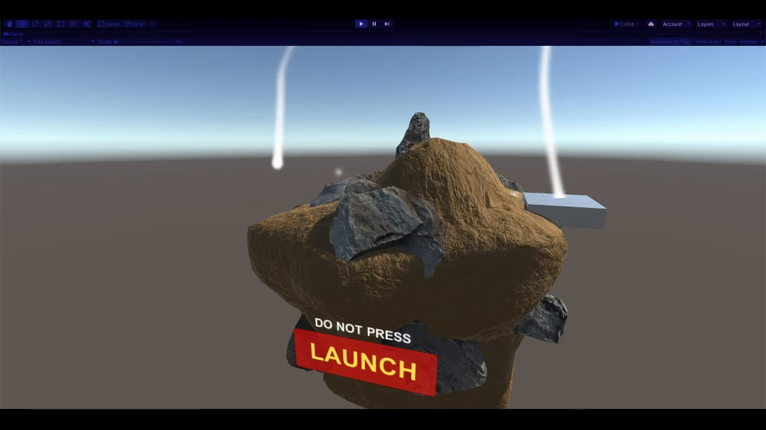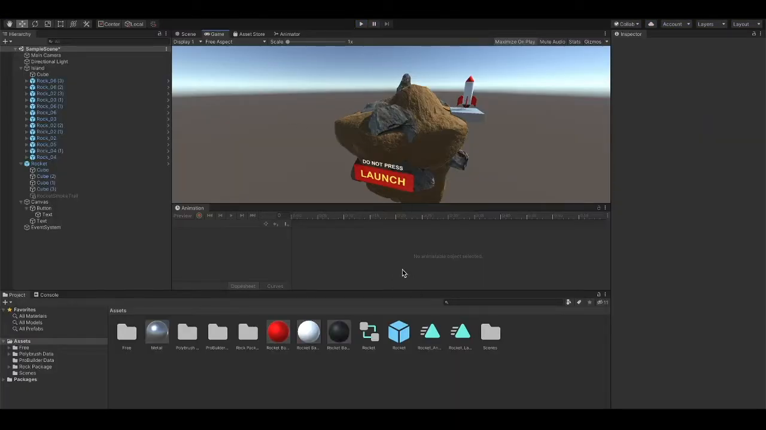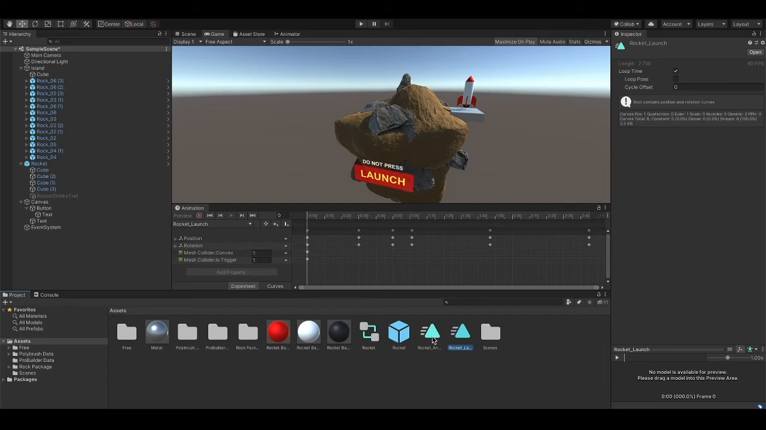So it's really easy to fix that. In Unity, if we come down to the animations, we have our rocket idle, which is looping. That's fine. It's an idle state. That can loop.